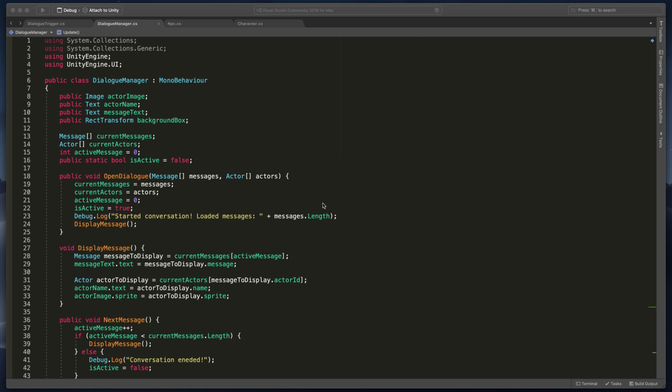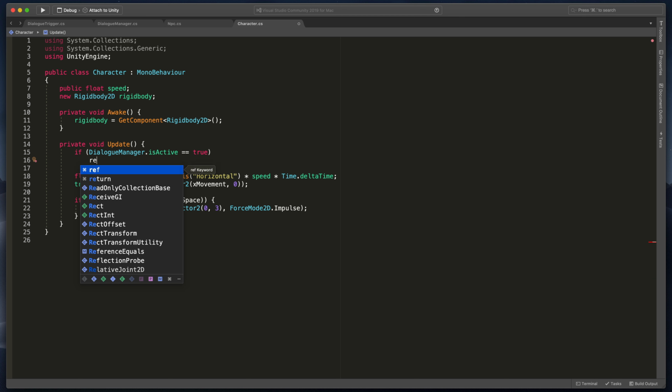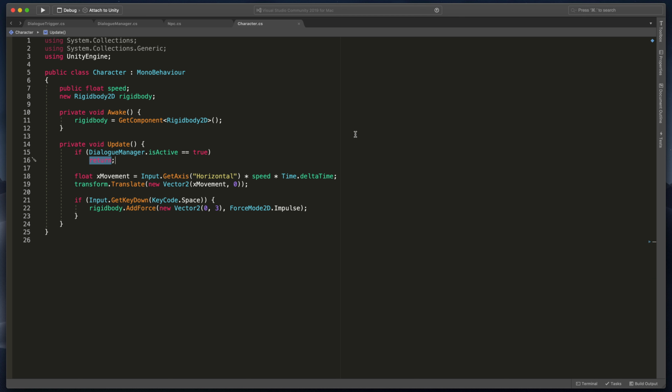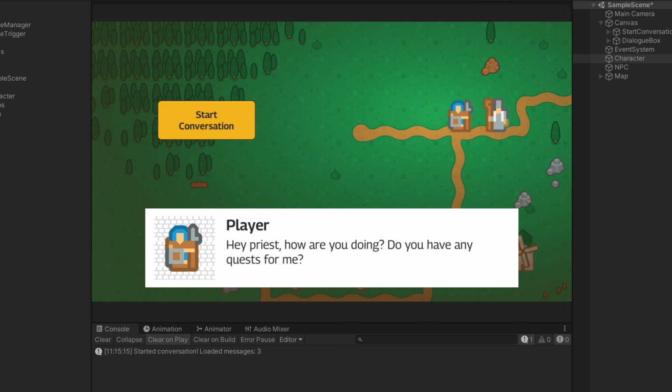In the DialogManager script, we've created an isActive variable that tells us if there is any dialogue taking place at the moment. If I go to my character script, which handles all character movement, at the start of the Update method, I can type if DialogManager.isActive == true, then just return to stop executing movement logic for any frame when the dialog box is shown. Now, if I start the game, you can see that as soon as I approach the NPC character, my input stops and I can no longer jump or move until the conversation ends.